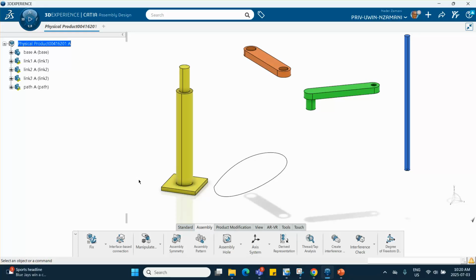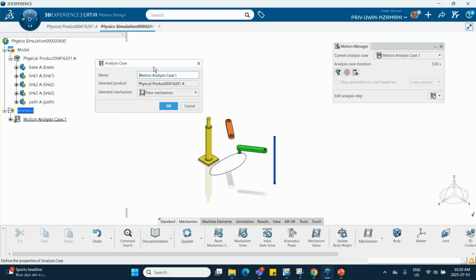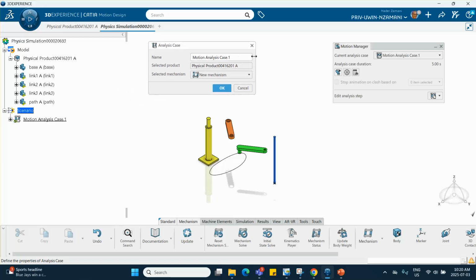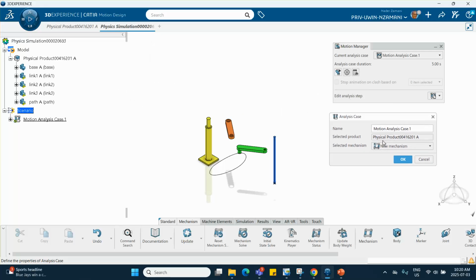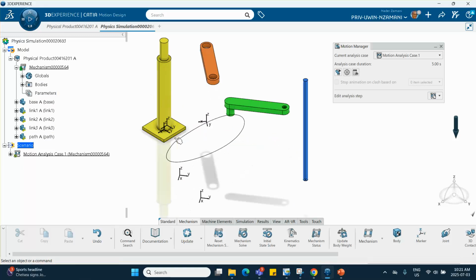Now, let me move on to my motion design. As soon as you go to motion design, it says that I'm going to create a mechanism for you, which is this name. You can change the name if you want, and I say okay. And obviously, when you look at it, there are no joints here because I haven't created any joint. And these are all the markers that you see.